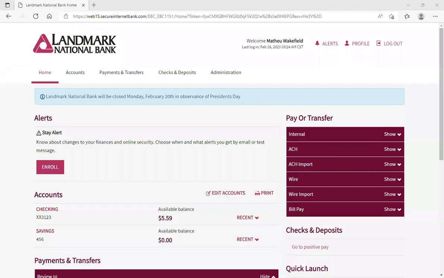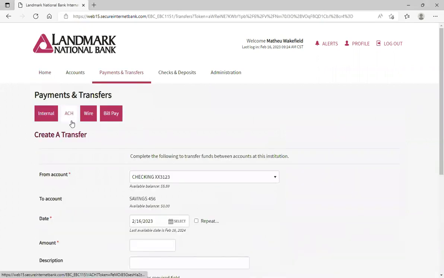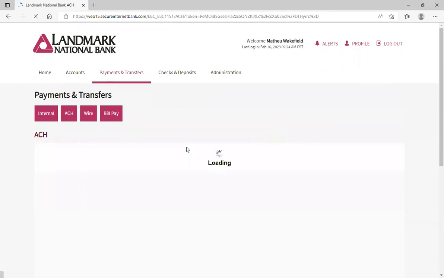Hello everyone, in today's video we are going to learn how to send a single entry ACH file. So from the homepage of Online Banking, we are just going to need to navigate to Payments and Transfers. Once this pulls up, we just need to select the ACH tab.